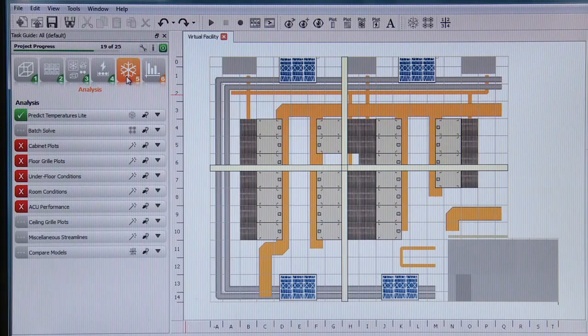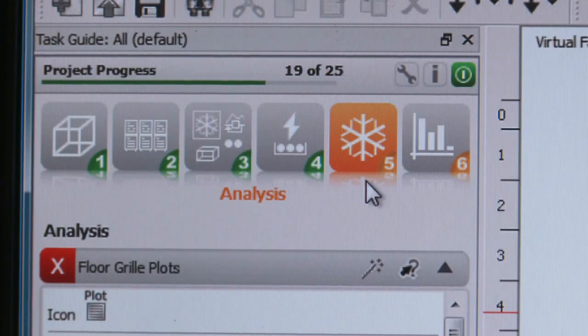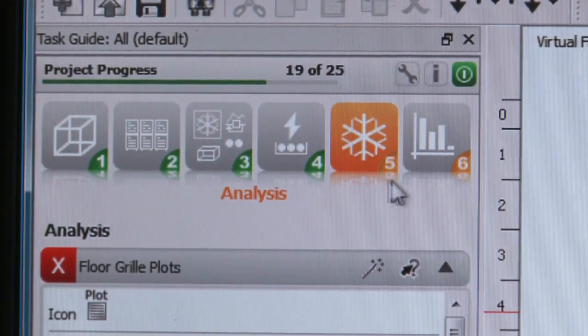Looking at the task guide in this model, we can see that there are 6 tasks for your data center model and analysis. The first 4 lead you through how you create the model, and these have all been done. So we're going to concentrate today on tasks 5 and 6, which is analysis and reporting.